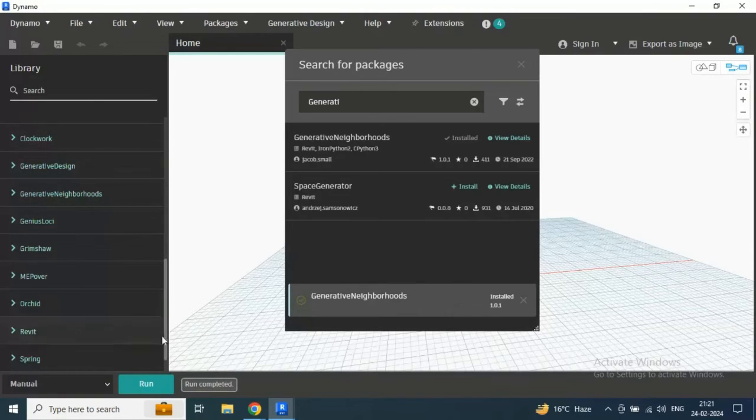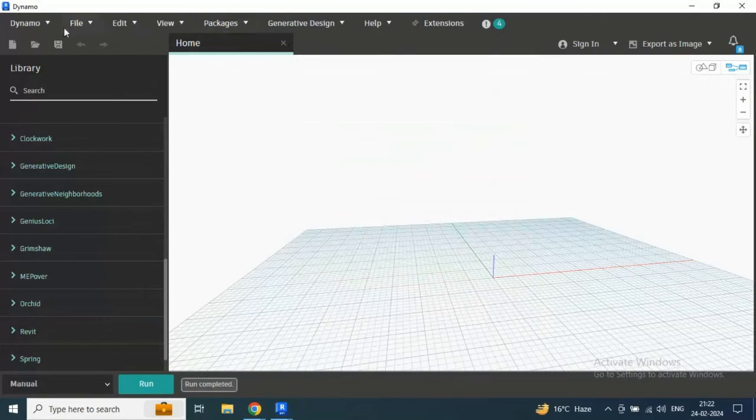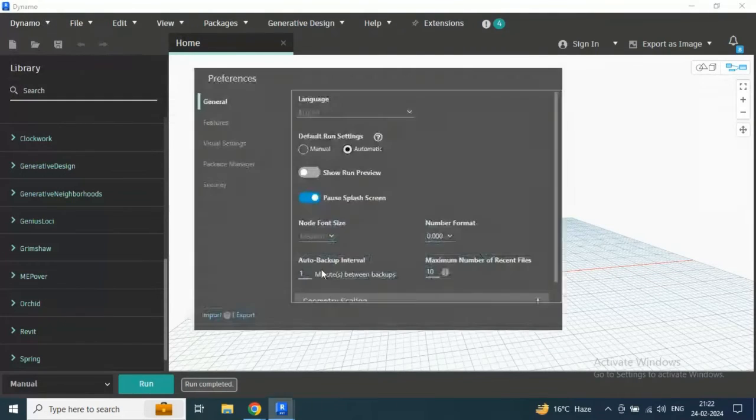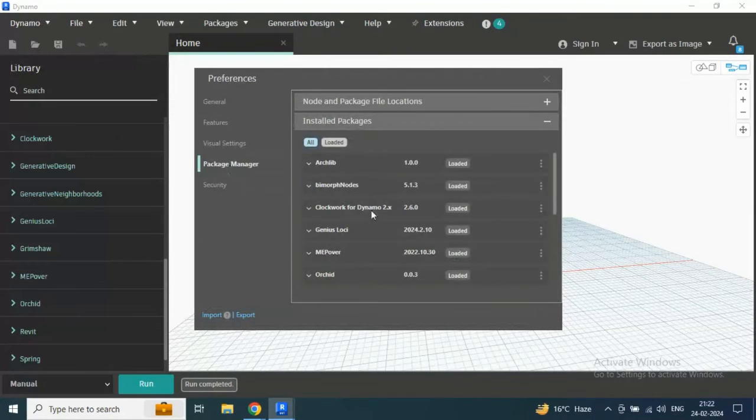Now if you want to uninstall, you can't uninstall this package from here. For this, just close this and go to Preferences and go to Package Manager. Here is the list of all the packages.